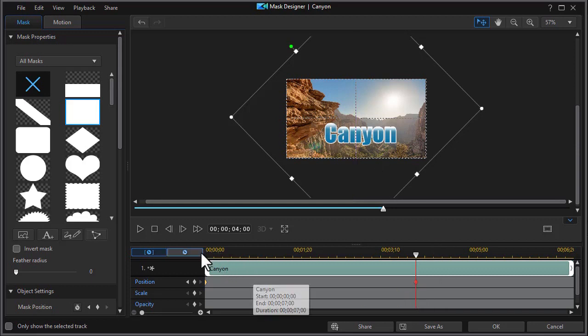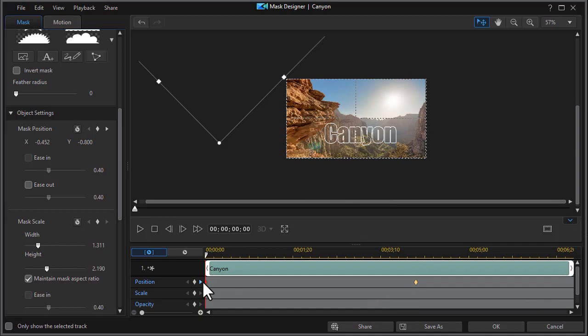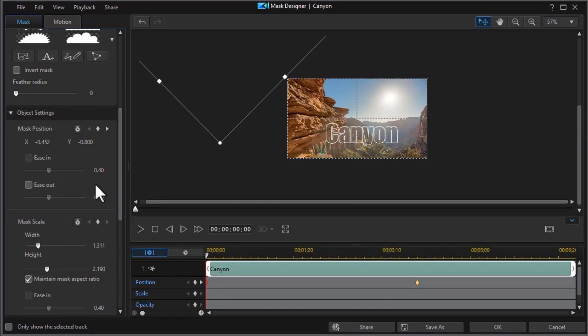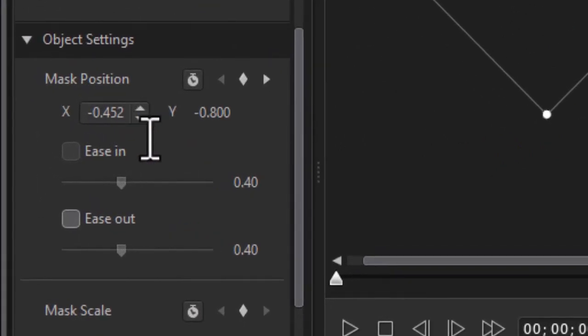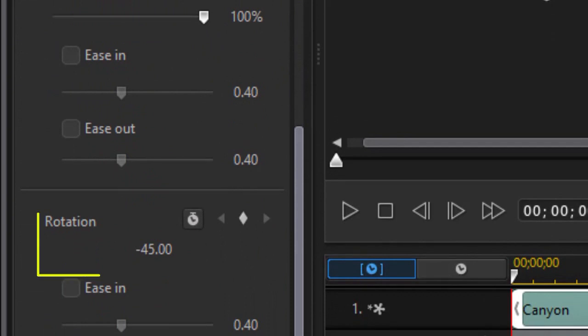So now I need to do some writing down. Let me show you why. I'm going to move to the first keyframe here by clicking on the left triangle. I'm at the first keyframe. You notice there's a mark position. It says the X value is -452 and the Y is -8. I also have another value which is my rotation value, which is minus 45.